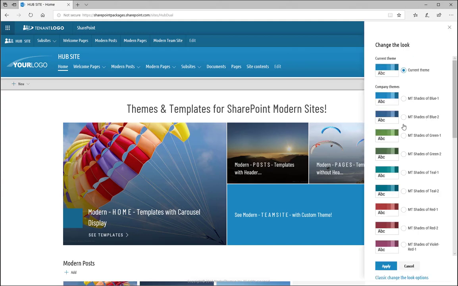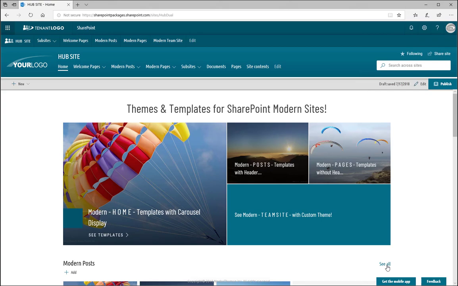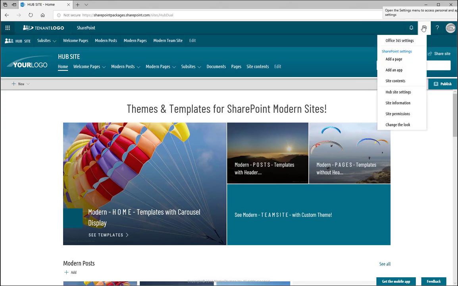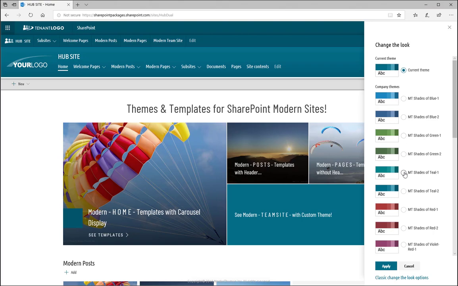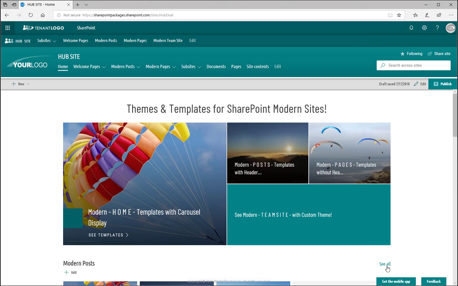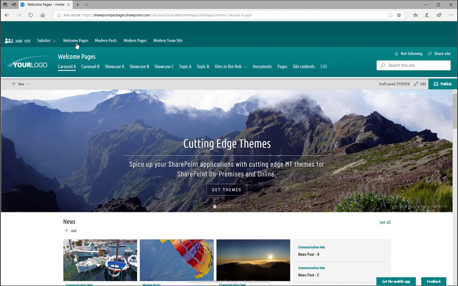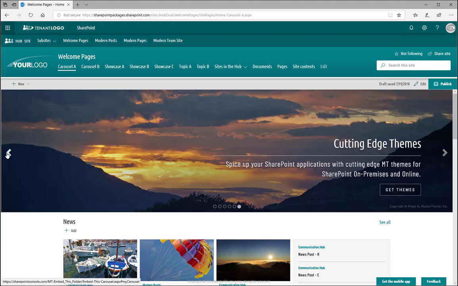The color palette will be changed throughout this demo to better show the color options available in this theme package. Demonstrated are the page templates for these 3 categories, beginning with welcome pages, which are intended for use as templates for home or welcome pages on your modern sites. The first welcome page template is titled Carousel A, with a carousel slider enclosed in the full width column section layout.